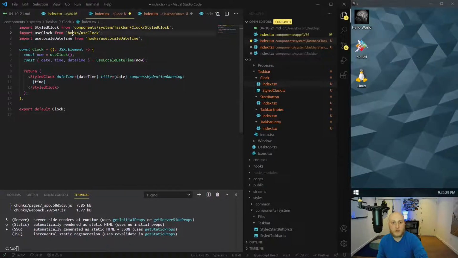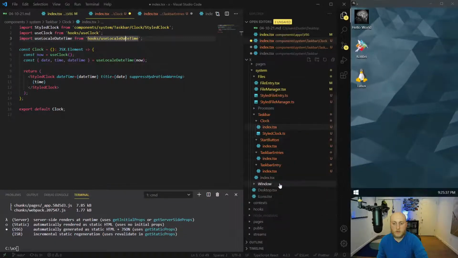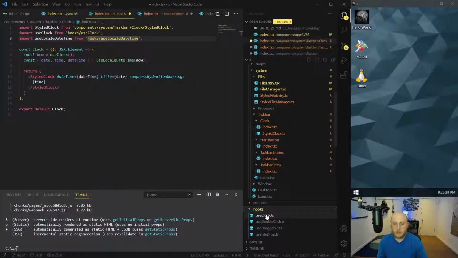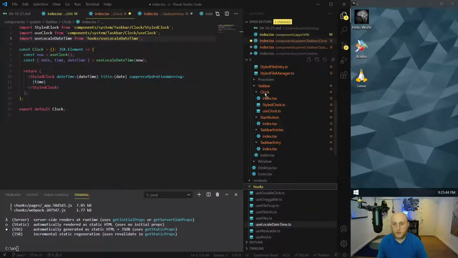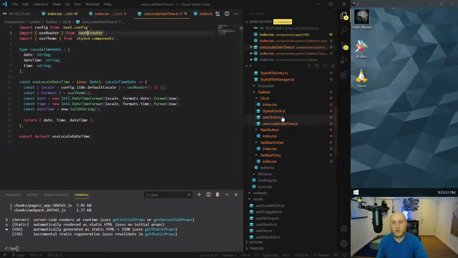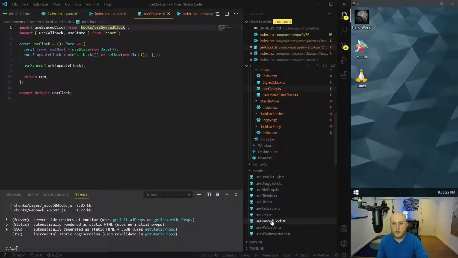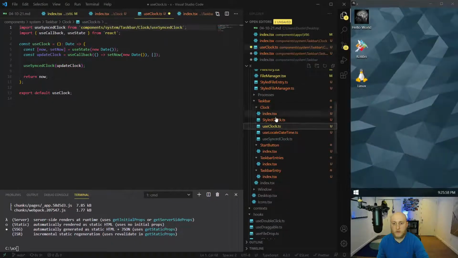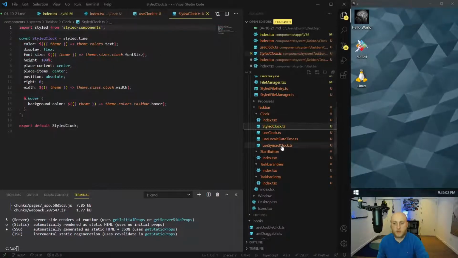So here, just looking at this hooks, we got use clock and use locale time. Those are just for the clock. I already know that, so let's just move it. Use clock, we'll drag over to the clock folder, and use locale time, we'll drag over. There we go, and it updated the imports nicely. And let's see if those things were using anything. No, they were just using some basic stuff. Oh, it was using use sync clock. Here we go. It's another hook. Move that in there too. Nice. Update that import. Yeah, this is much more organized.